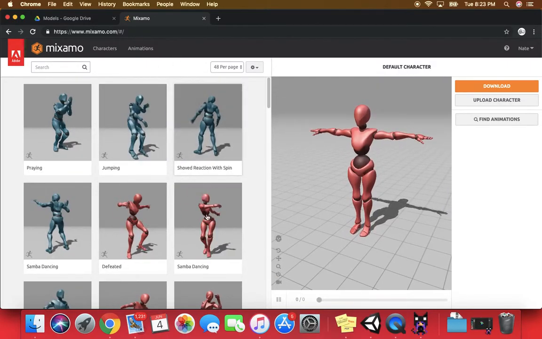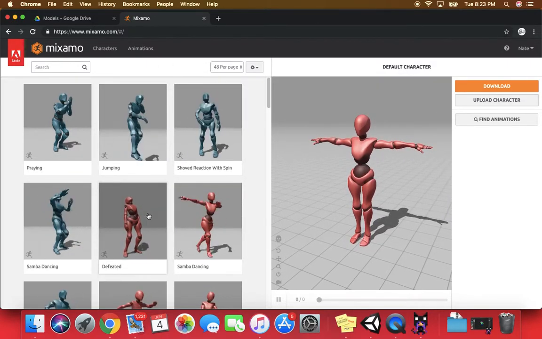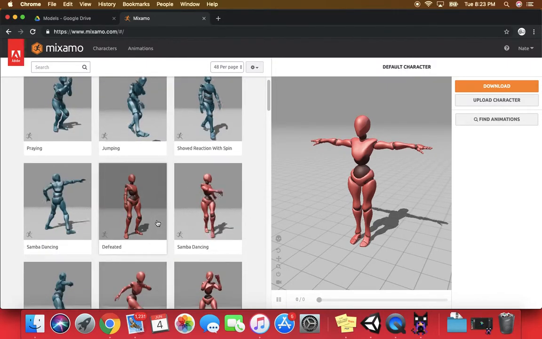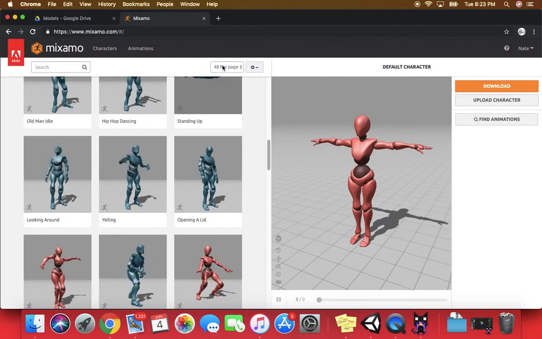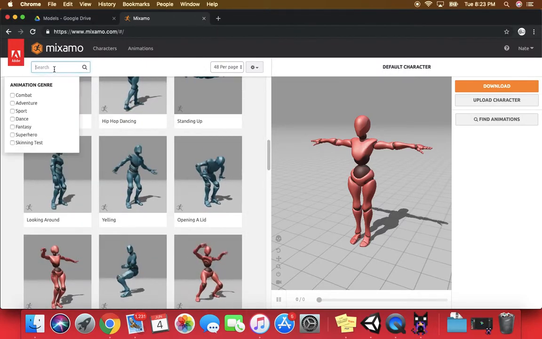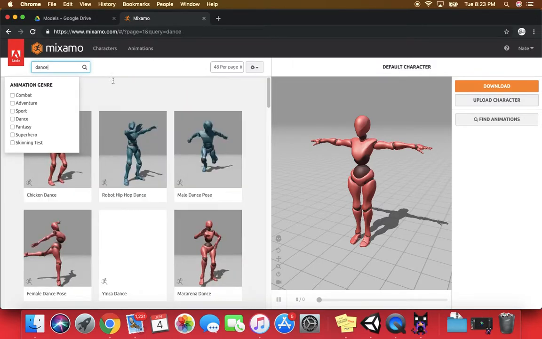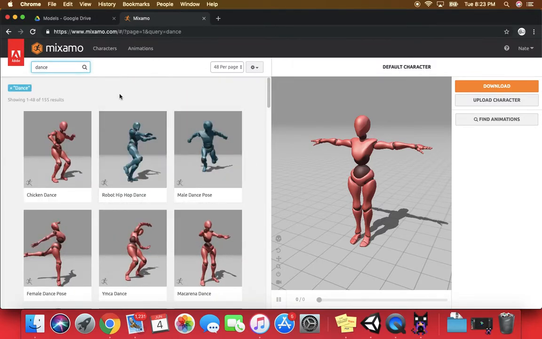Okay, once you are inside the Mixamo account, you'll be greeted with this screen. You can essentially search up any animation. There are hundreds of animations you can choose from, 48 per page, but you can type in anything. Let's just type in dance, and there's a dance. There's a robot dance. We'll use that one.